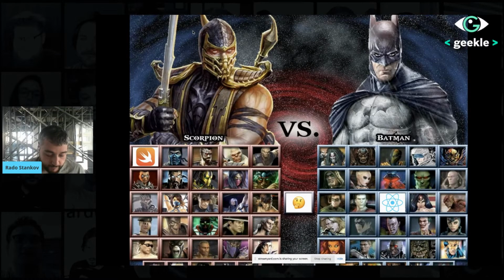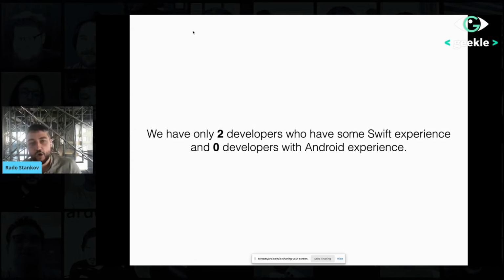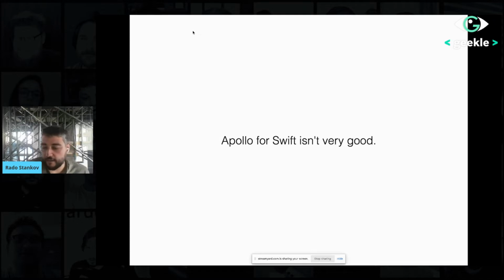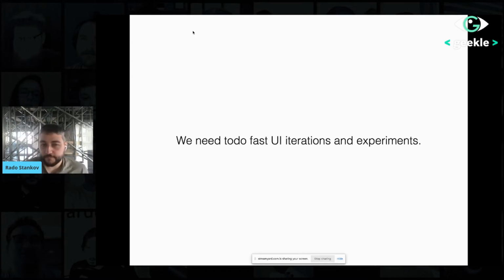So we started analyzing our options. Two years ago, we had a really bad experience with React Native, and we were a bit hesitant to use it, but it had improved quite a bit since our test. On the other side, we only had 2 developers who had some experience with Swift, not very recent, and 0 developers with Android experience. Our backend is all about GraphQL, and Apollo for Swift isn't very good. It's decent, but not as good as the React one. And our team already knew how to solve pretty much all the problems we had in React and React Apollo.